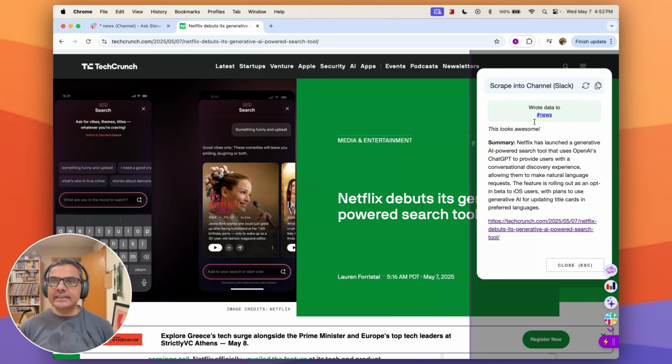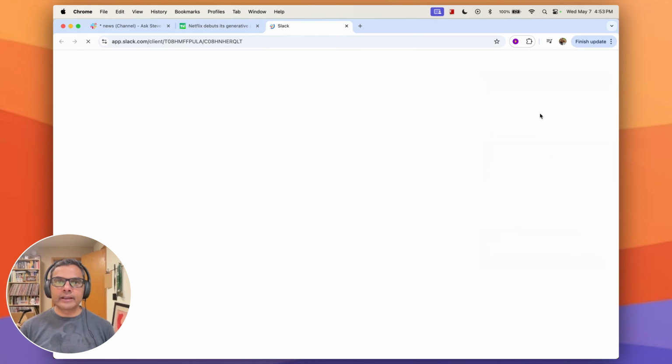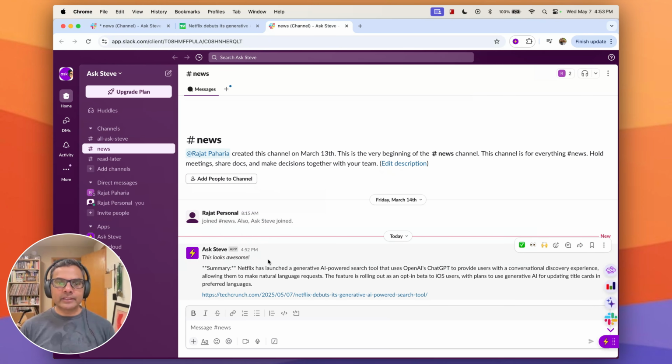And now we can see here that it's written the data to news, and what it's written is my comment up top, and then the summary, and then the link. And if we actually go to that news channel by following the link, we'll see that that's exactly what got written here. So that easy to write into a Slack channel.